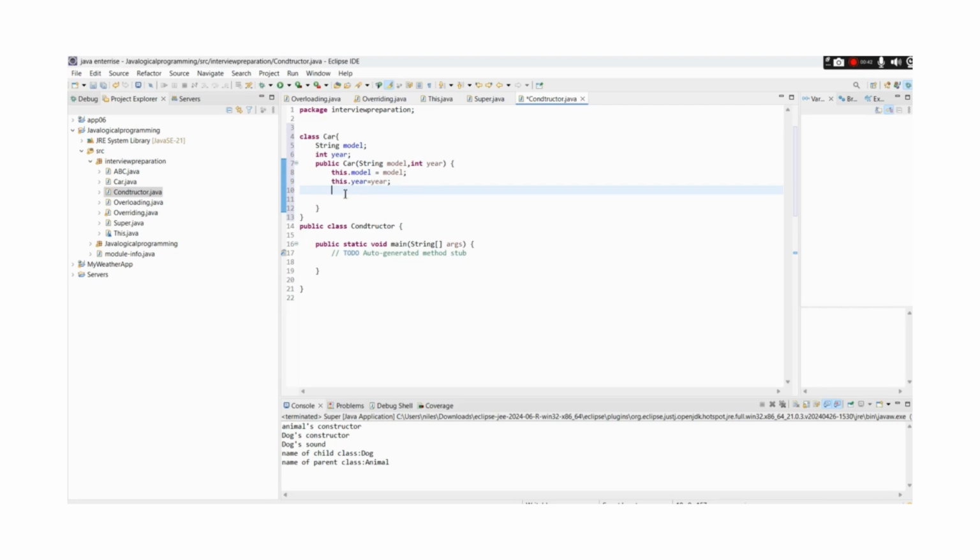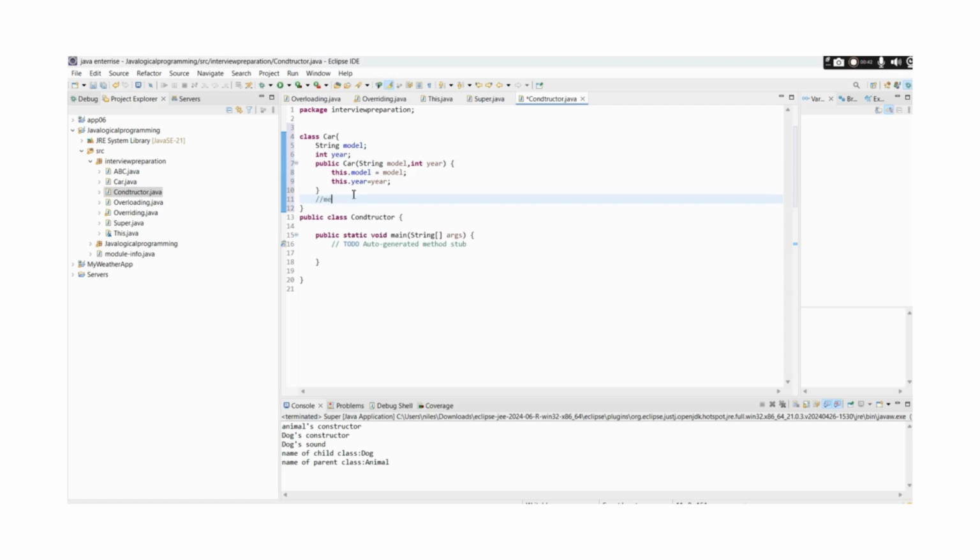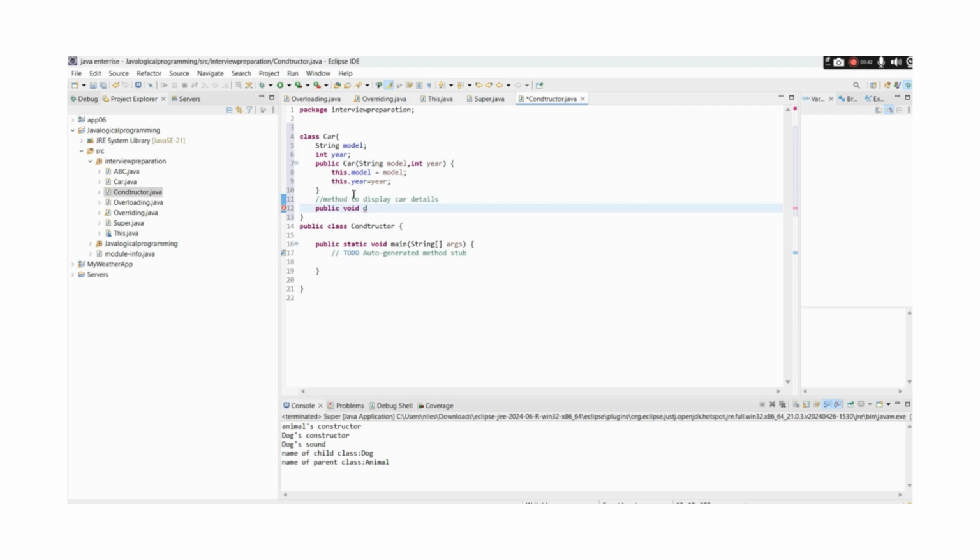Now let me create one method, called display method, to display our details. Public void. Void I have taken because we are not returning anything. We are just displaying. Display car.